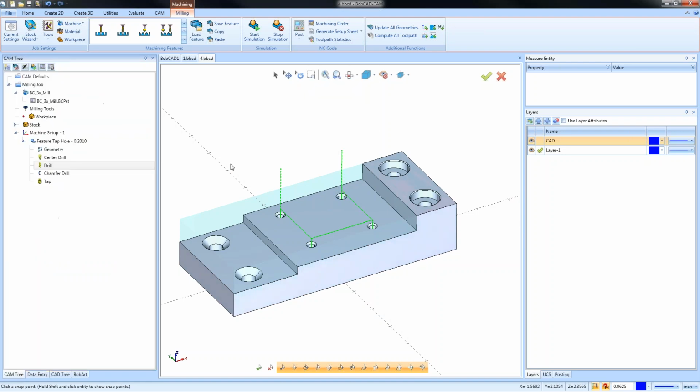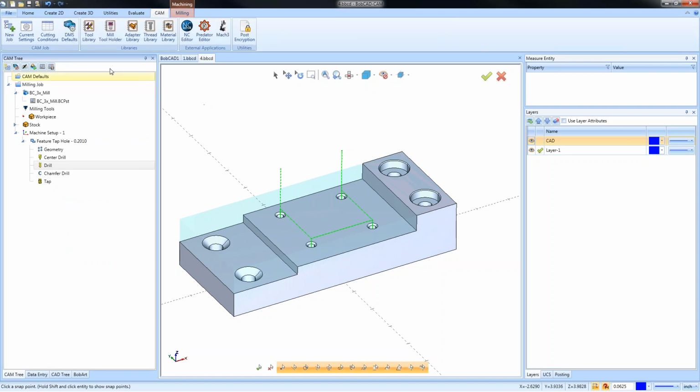Now, let's say you don't find the thread type or size in the database, you can always add to the thread library. If we go to the CAM tab here, you're going to see there's a variety of libraries that come with the software, and you can always add to these.